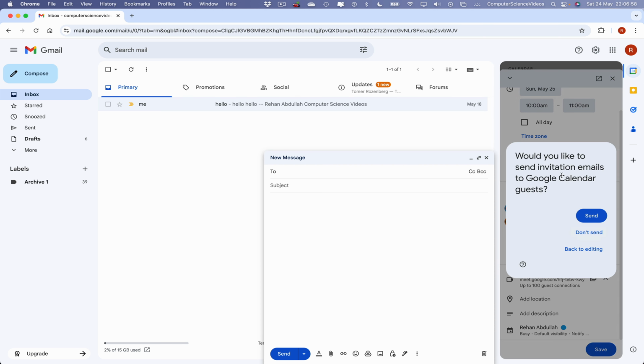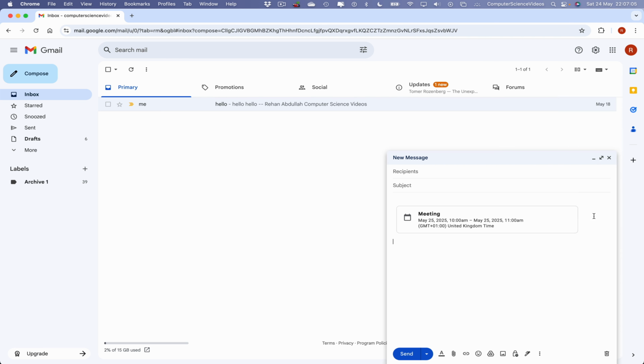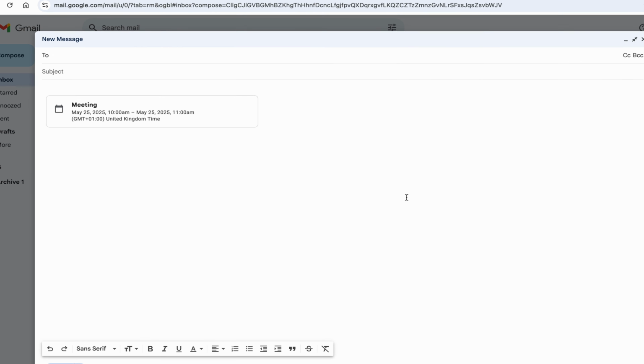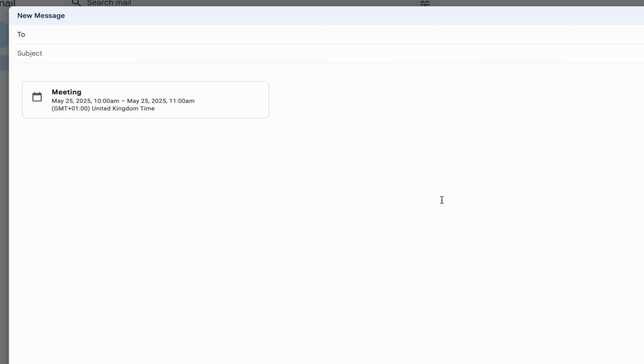Let's now click on save. Would you like to send invitation emails to Google Calendar guests? Yes, that's okay. So this itself has now added itself onto the email. So let's now increase the size of the email window. Reselect the recipient, which is admin at ComputerScienceVideos.com. Subject will be: this is a meeting.